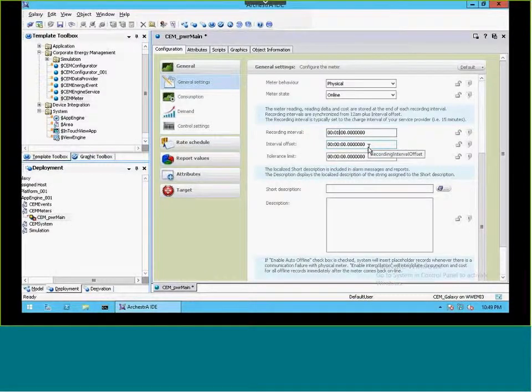Offset is from the top of the hour, the start time of the recording interval. For example, if you have a recording interval of 3 minutes and you want to record from 34 minutes past the hour to 37 minutes past the hour, you set your interval offset at 7 minutes. Tolerance limit is really an amount of time that we allow when we upload data from a file. The timestamp of the data may not be exactly aligned with the recording intervals in CEM, so that tolerance limit allows for a certain gap for those recording intervals.